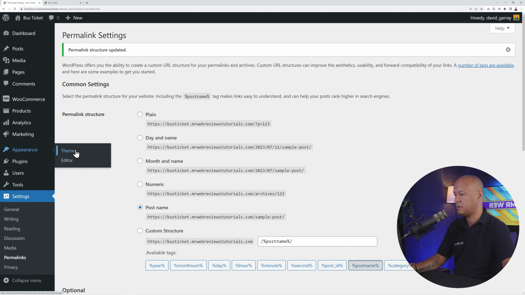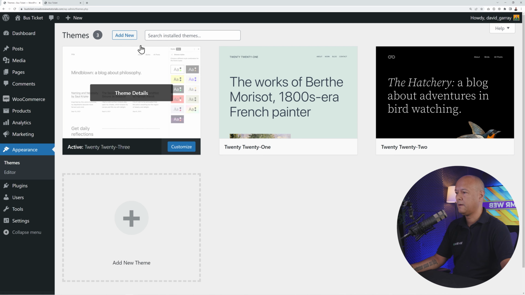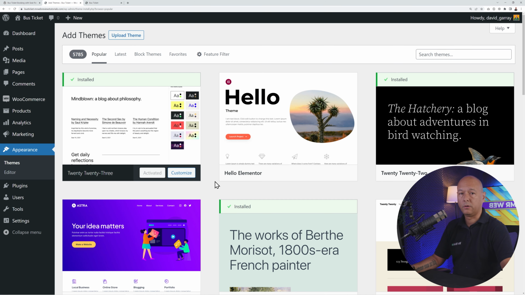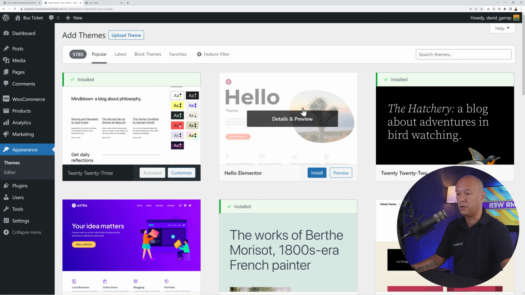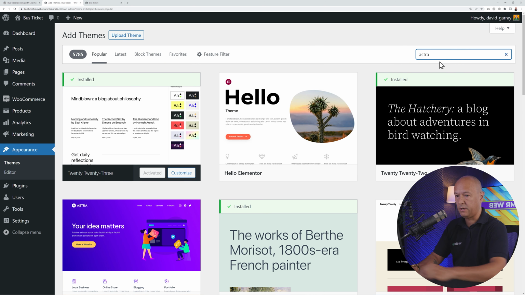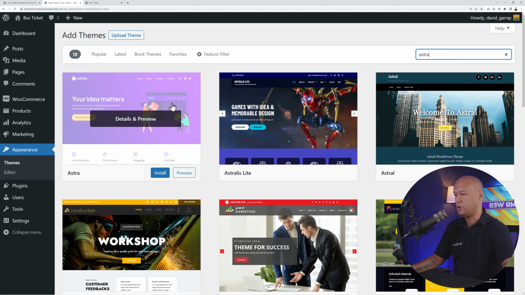Okay, so we go to appearance, themes. And now we're going to click add new. And we're going to install Astra. So it should normally be here in the recommended, but if it is not, you can always type Astra here in the search box and it will show up like this.